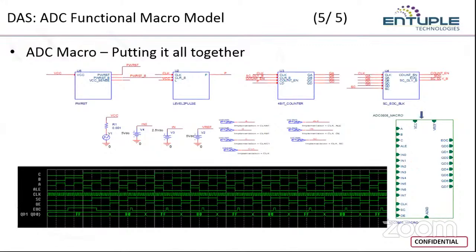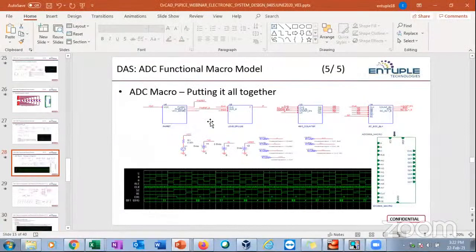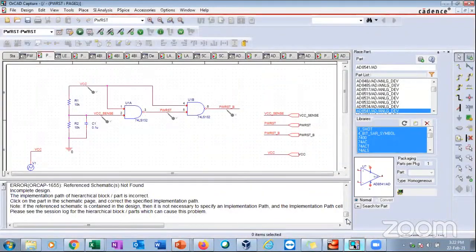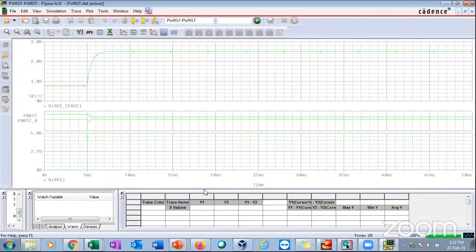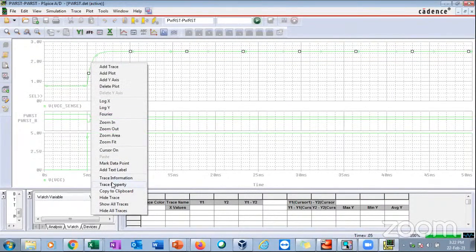Let me show the circuit that we have captured in the ORCAD software also. I'm not showing how to capture it because it may take more time. I have the design that is already captured, so I'll just show the simulation results alone. This is for a power on reset. I'll run a transient analysis, since it is going to be a time domain analysis. In case you are unable to see the signal, I'll just change the properties.